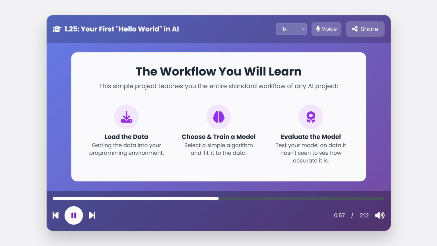Why this project? Because it teaches you the fundamental workflow of almost every AI project. You'll learn how to load data into your code, how to explore it and make simple charts, how to choose and train a basic machine learning model, and most importantly, how to evaluate your model to see how well it learned. This is the core loop of applied AI.